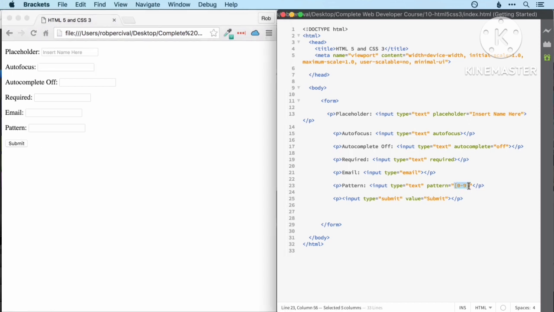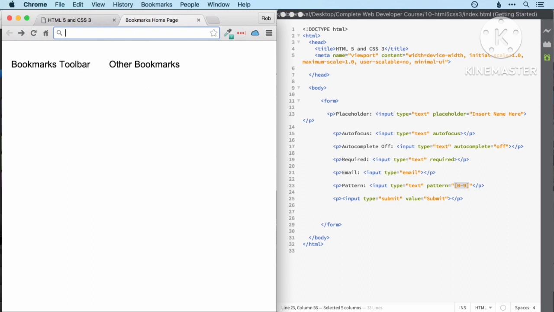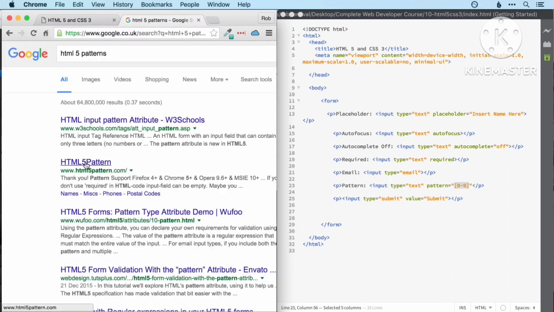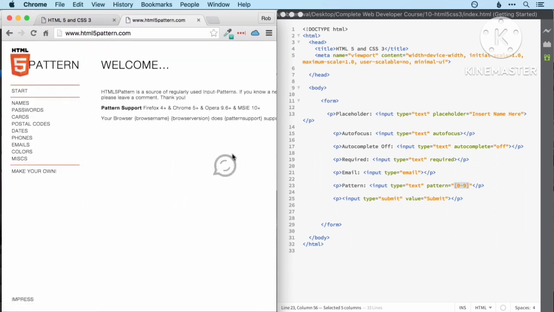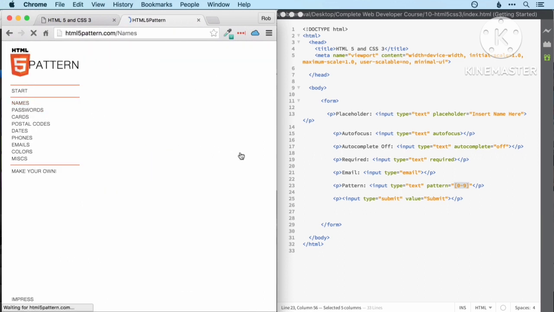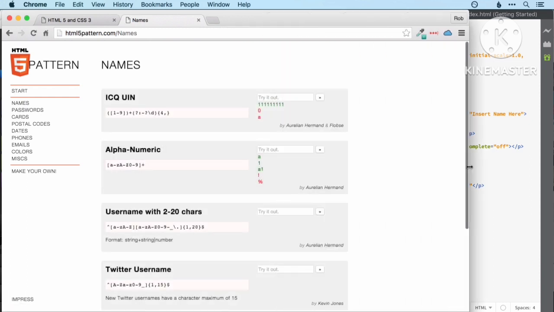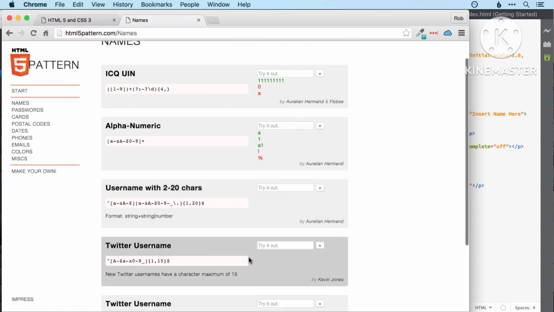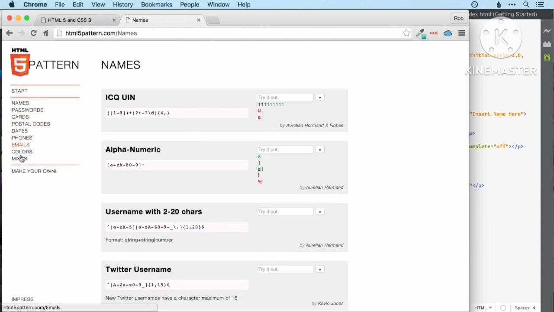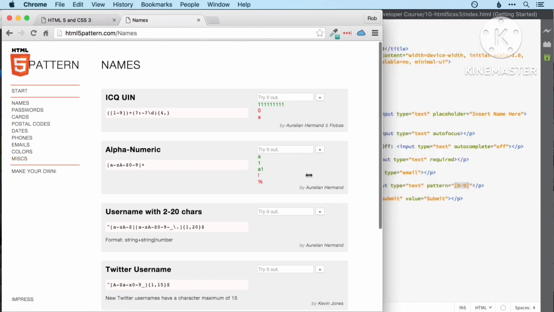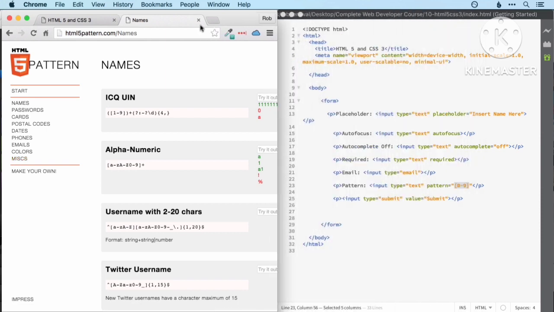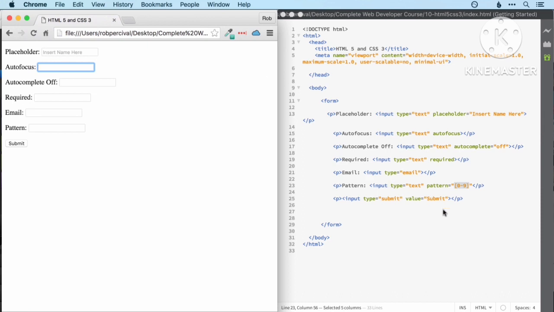These patterns are standard regex, or regular expressions, which again we saw in the PHP chapter. But if you want to check out some examples, there's a whole website out there called HTML5pattern.com, which gives you a bunch of examples. So for example, you could specify a username with 2 to 20 characters, a valid Twitter username, etc., etc. You get the idea. So that's a really easy way to validate certain data types without even using any JavaScript.